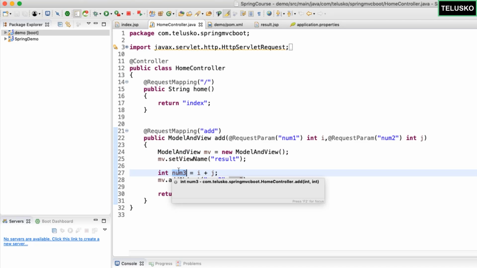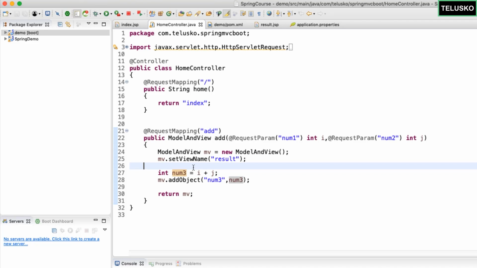So basically we have to set up two things. The first one is the view name, and the second one is the data which you want to pass. The data in this case is there in num3. So for that we are using ModelAndView because it can hold two things: the model, the data, and the view name, which is result in this case, result.jsp.